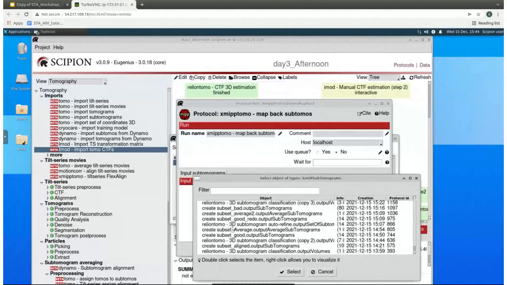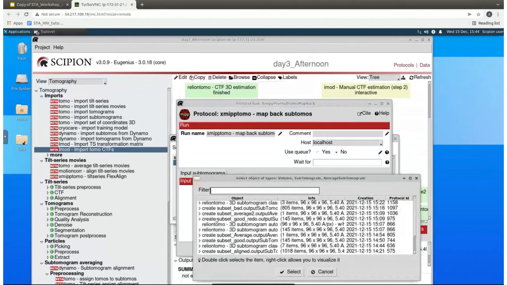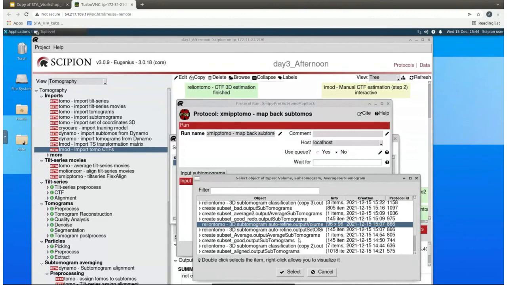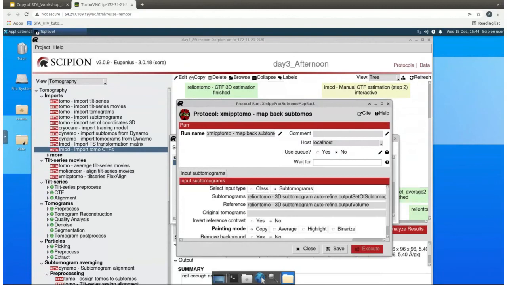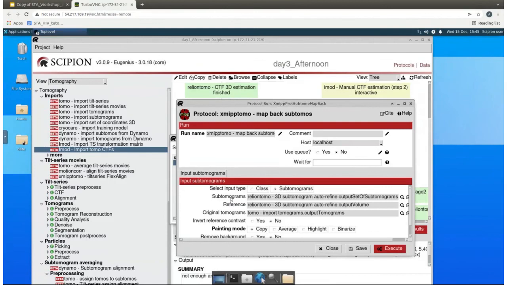Auto-refine, my auto-refine. As a reference, I will also search for my auto-refine. Okay. I need to keep the original tomo. And then I don't want to invert the reference contrast.